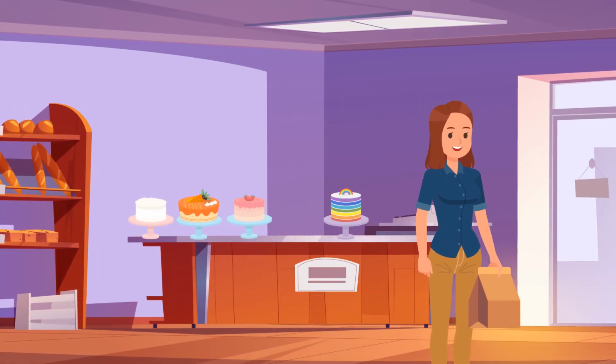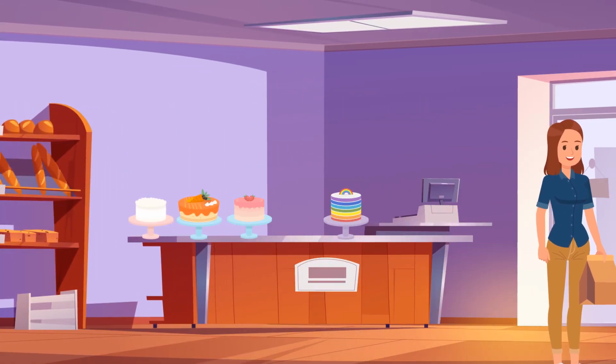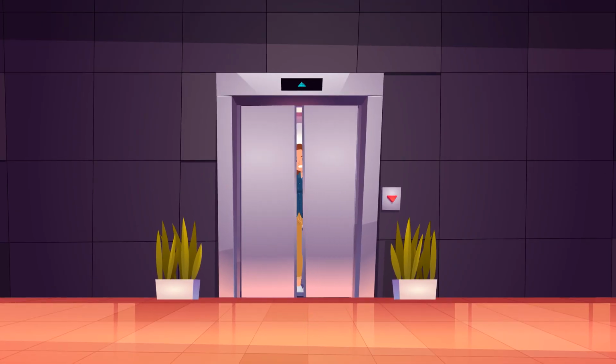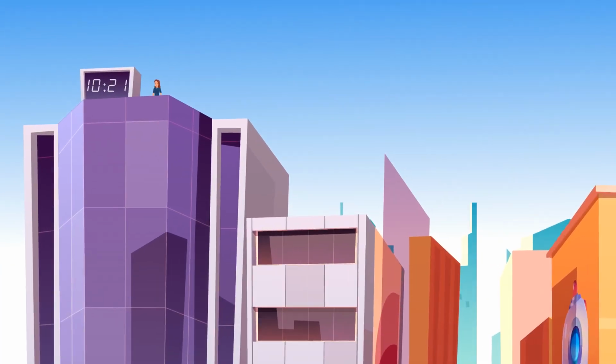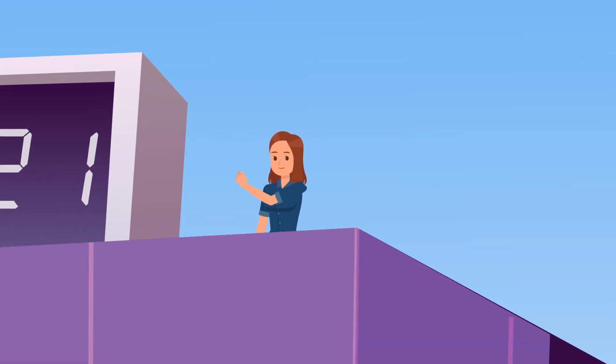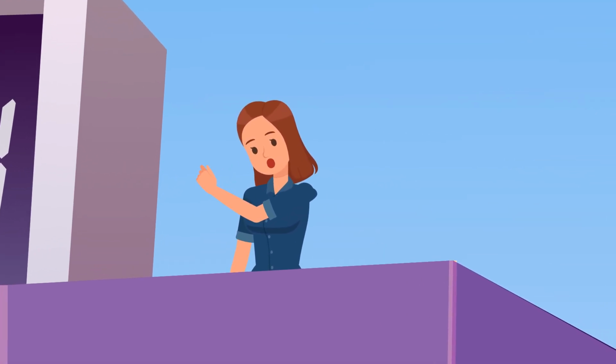The bakery is located inside the highest tower in town. Elsa enters the elevator to go down, but she hits the wrong button and finds herself on the roof. She decides to take some pictures with the iconic huge clock installed at the top of this tower. Oops! Elsa drops her phone from the roof.